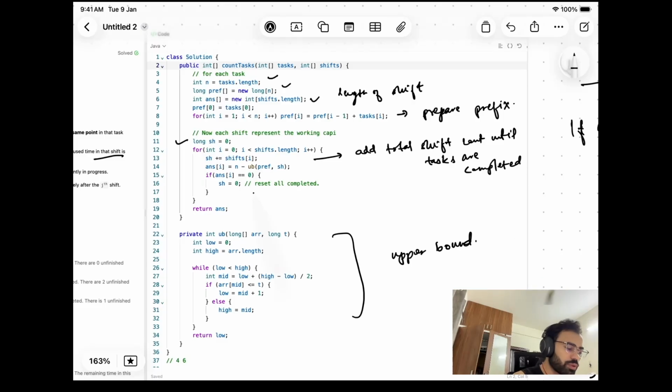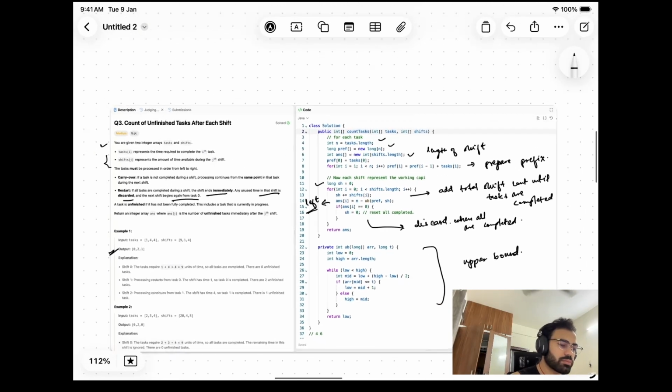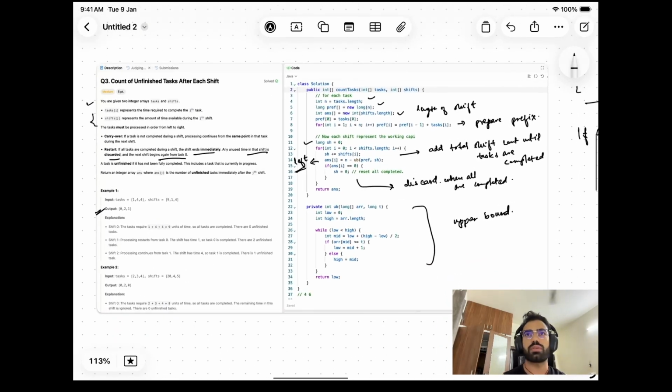What is this one? This part is basically discard, discard when all are completed. This part is basically left. So this is the whole solution basically. Pretty simple question, huh? Okay.